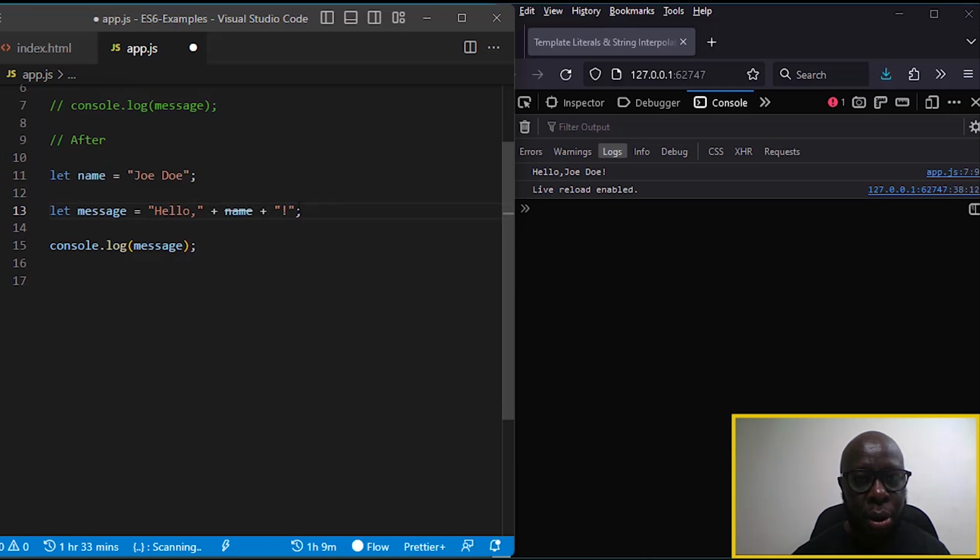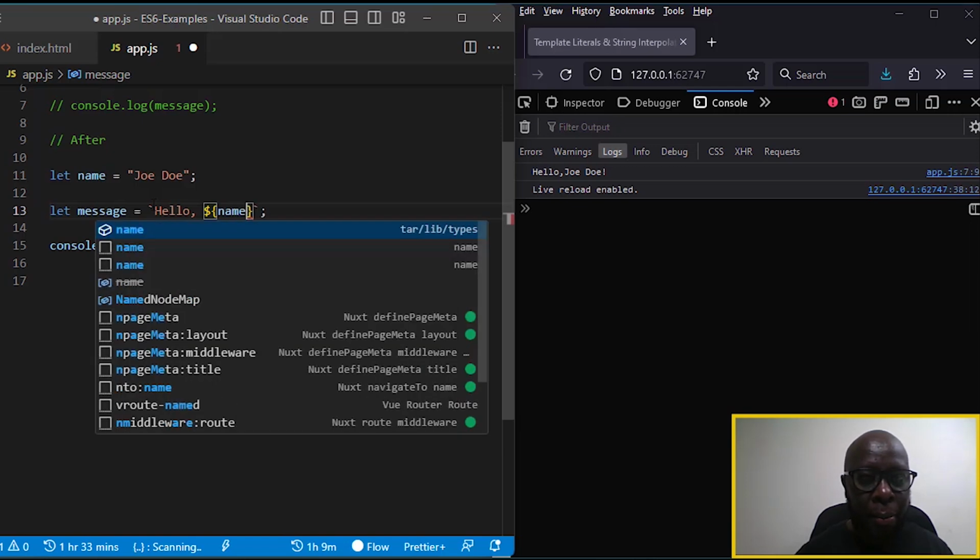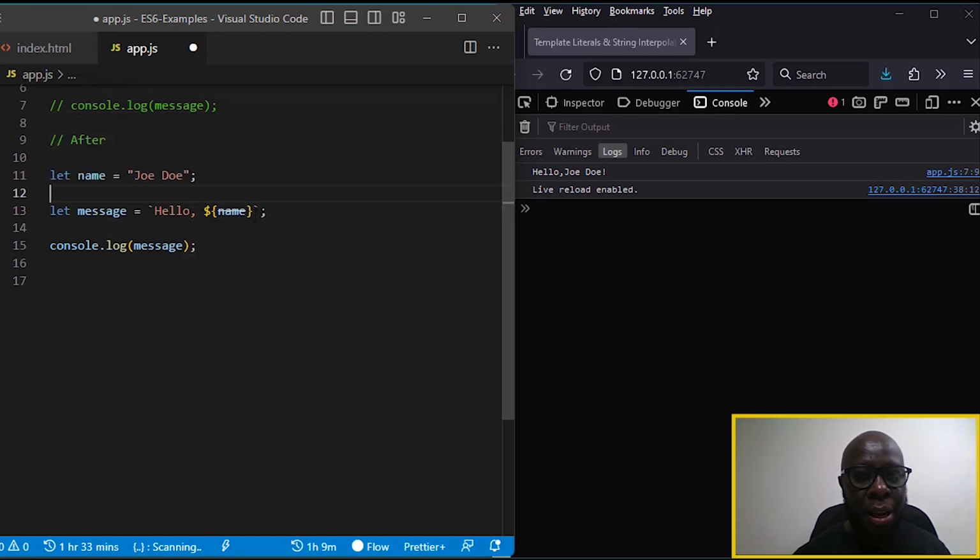So what I would do, I would get rid of this part. Then I begin with the backtick, then hello. Then in here, I place the dollar sign and the curly brackets. Then I put the name here. This is how you output. Then I can go ahead and as well add the other part. Then once I console log it, it gives me the same.